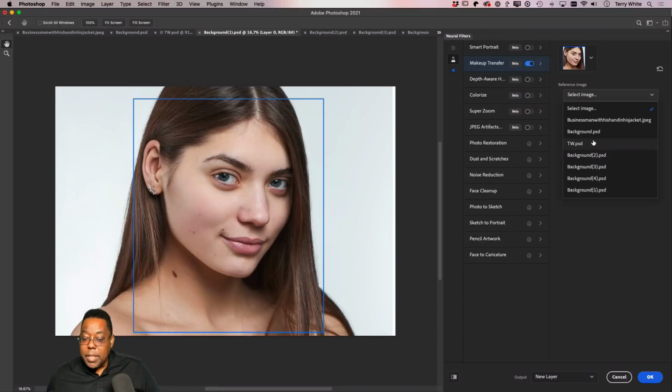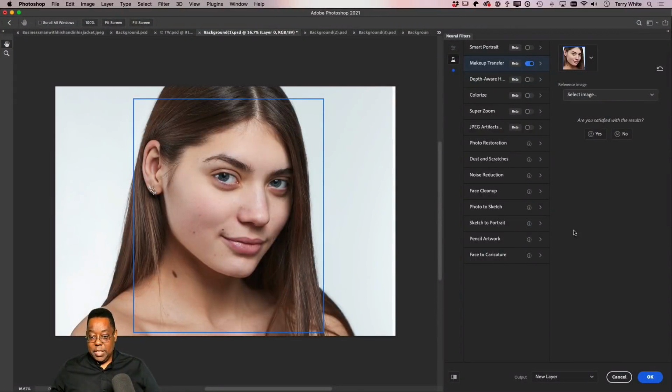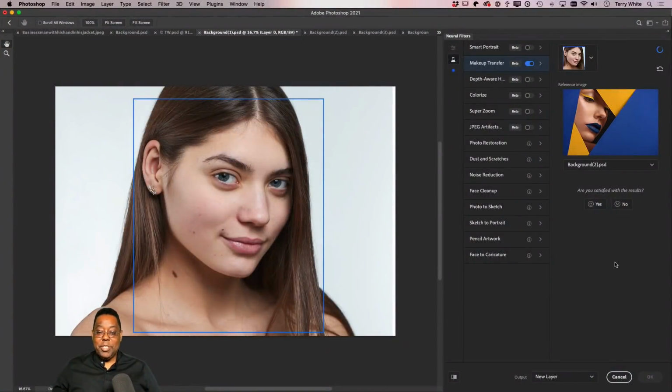Is it background? Oh, hang on, I need to make sure it's background 2. Yeah, they're all named the same. I didn't know which one's which. And let's confirm that. Yep, background 2 is the image I want. And we give it a second, and it transferred the makeup over.